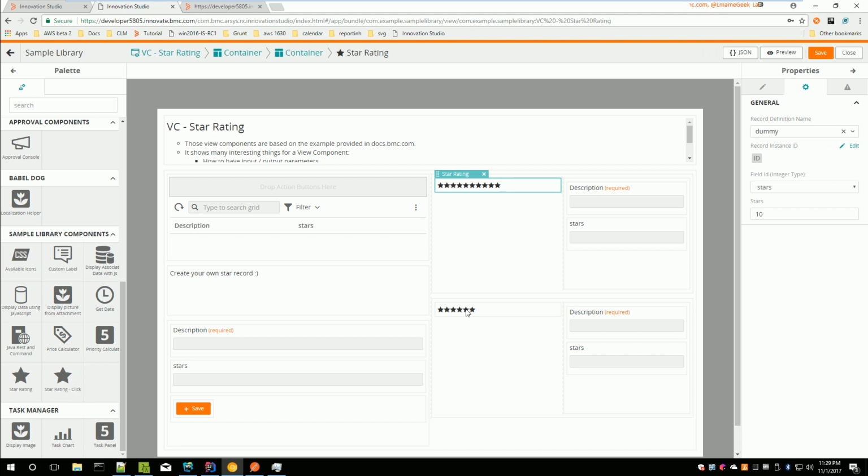Star rating, which is this one, is pretty much what you found before. As input parameters, we have an inspector which is record definitions. We give the record instance ID coming from the grid, and here, instead of having the attachments like we saw in the previous video, we display the fields that are typed integer, and the number of stars is 10.